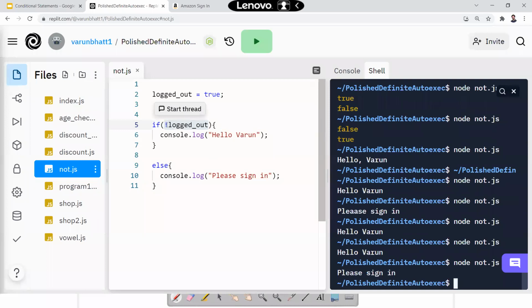So this is how you can use the not sign. This is how you can use the not sign to change the true value to false and the false value to true.